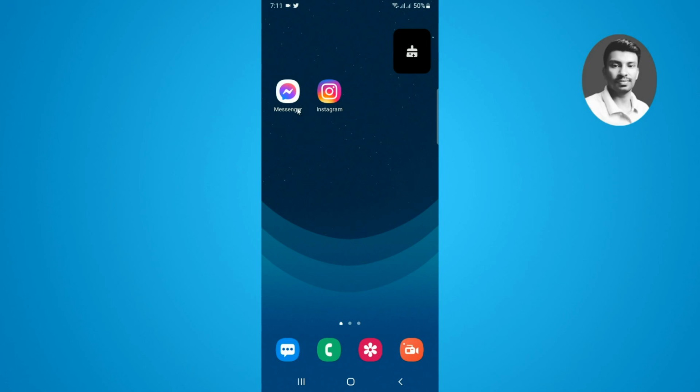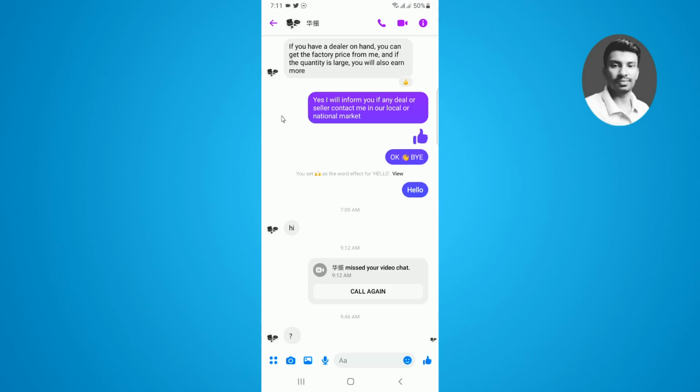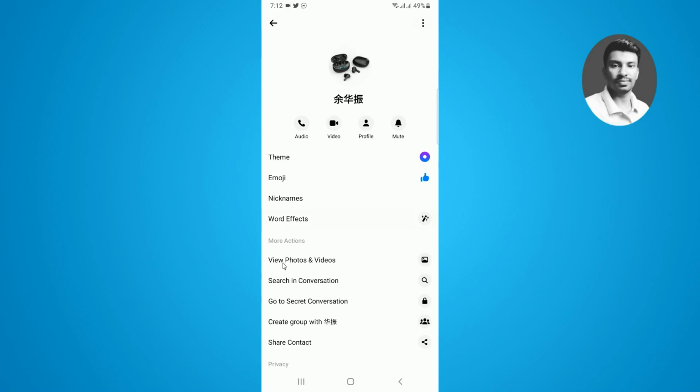First, you have to simply open up your Messenger app, and then tap on your specific friend chat. And after that, tap on the information eye icon which will display at the top right side of the screen. Now you can see there's a word effect option. If you want to get this option, you have to simply update your Facebook Messenger app, and after that tap on the word effect.